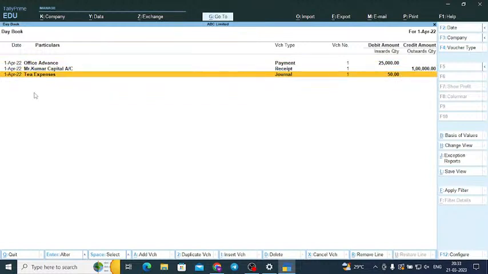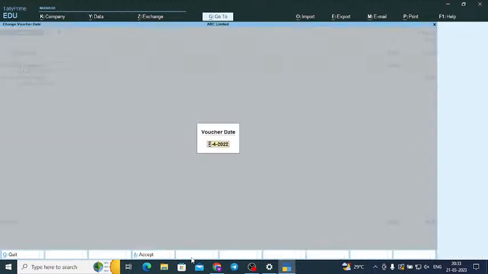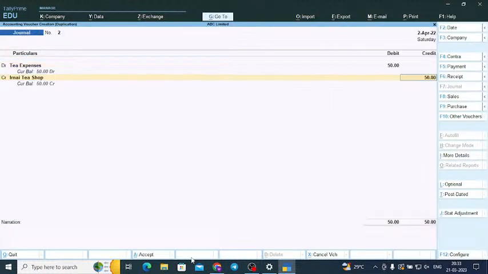So how do you do it? You have a shortcut key here, Alt 2, duplicate voucher. You can either click or use the shortcut key Alt 2. Why do I say it's Alt 2? Because the numeric 2 is underscored. The voucher will come. If the duplicate happens for the same day, I need to change the date. I change the date with F2, I say 2.4.